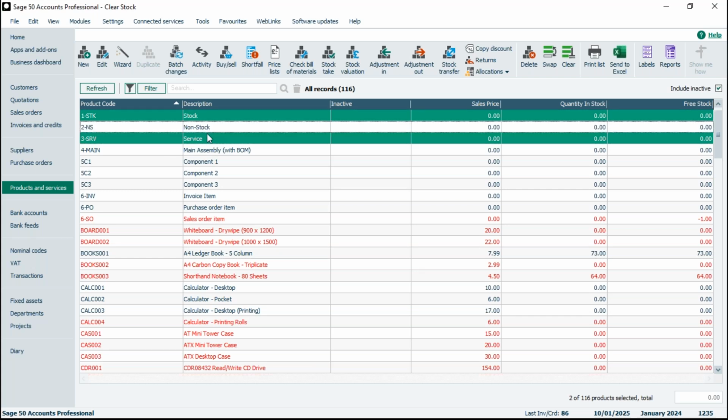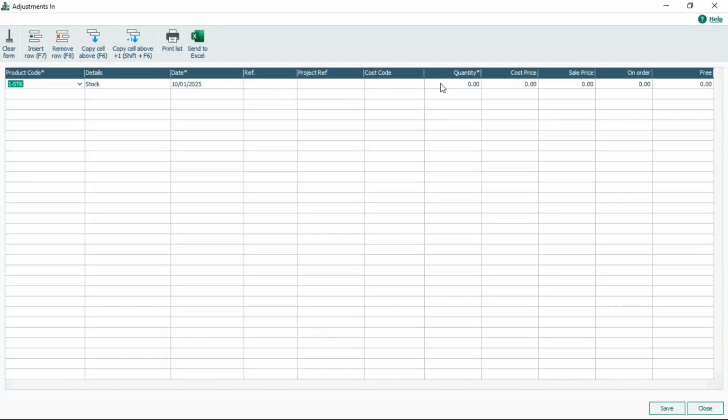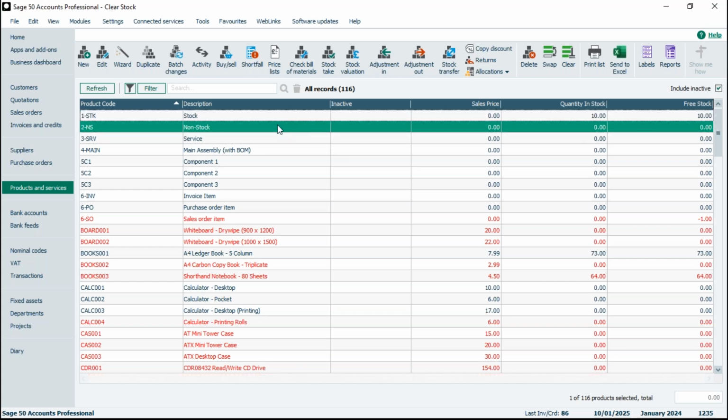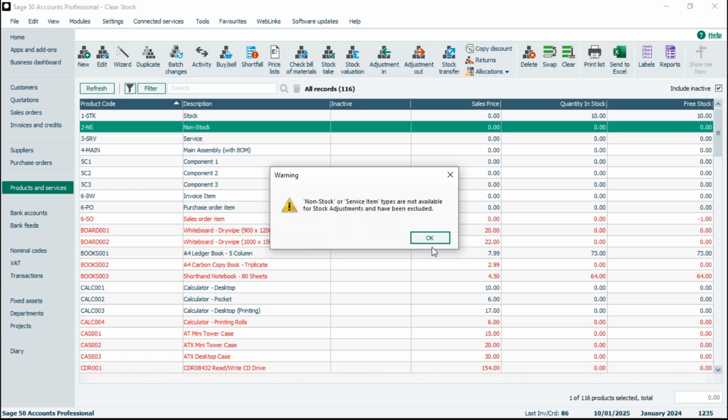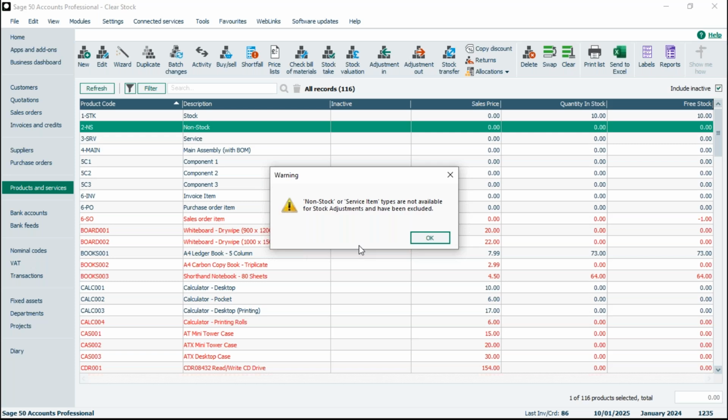Now, for the stock item, I'm just going to quickly book an item into stock. So I'll just do a quick adjustment here, and I'll use today's date, and I'll say I've got 10 of those, and they cost me £5 each. So this one now has a quantity in stock. Now I can't do that for a non-stock item. It doesn't record that. If I try and do an adjustment in, I should say, clicking on the right option this time, I'll get: non-stock or service items are not available for stock adjustment. So anything to do with the movement of stock, it doesn't record that. So some options won't be applicable.